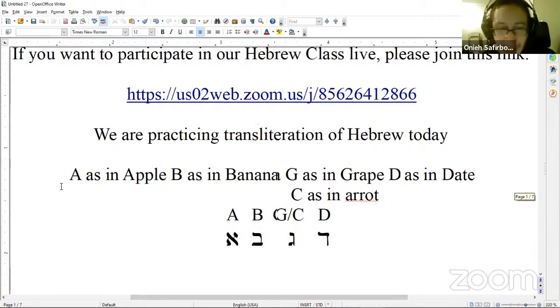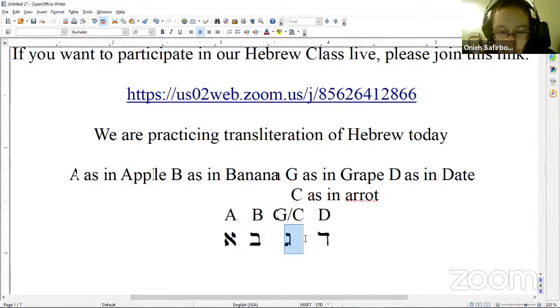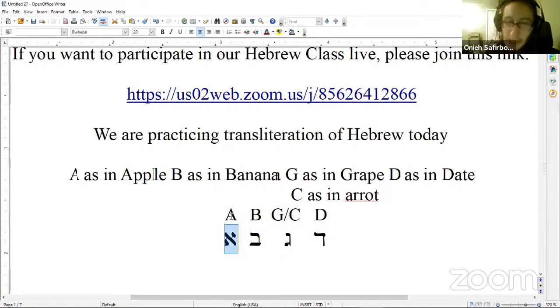So we talked last time about how that Aleph right here, Bet, Gimel, and Dalet are actually the origin of the English letters, the first 4 letters of the English alphabet. So Aleph actually is, in fact, the letter A. That is where the letter A comes from. Bet is, in fact, the letter B.